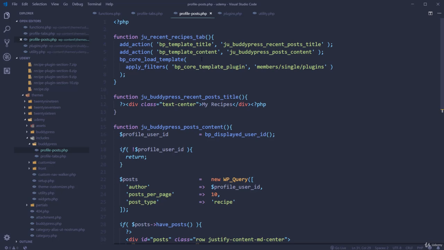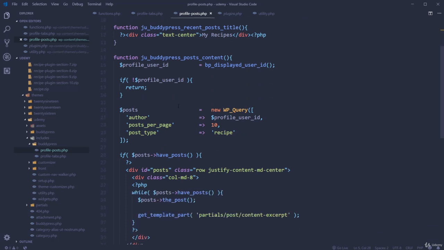BuddyPress provides a template for plugins to use so that plugins don't have to worry about a lot of the markup or calling any required functions. A special thing about this template is that there are action hooks called at certain points to allow developers to display content. That's exactly what we do here. We use those action hooks. Specifically, we hook into the title and content action hooks. The functions that are called will output a title and the content respectively.